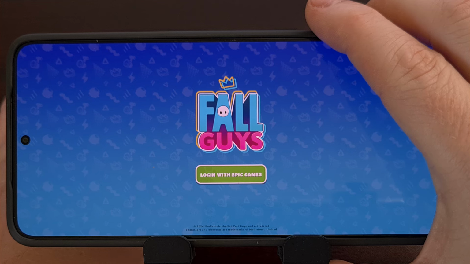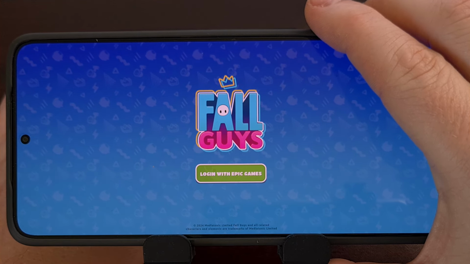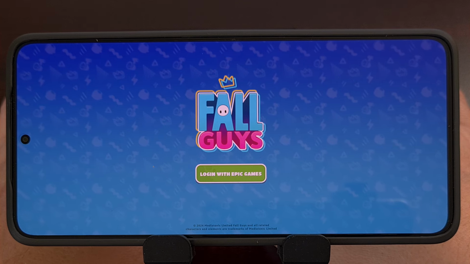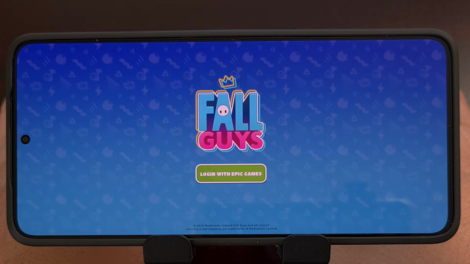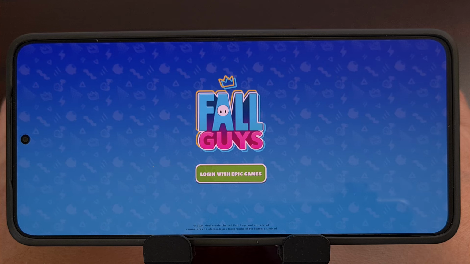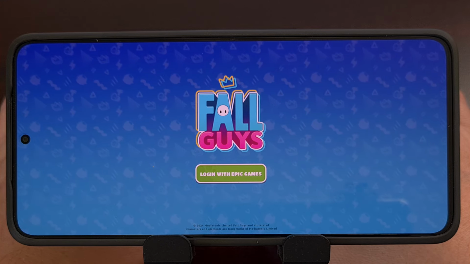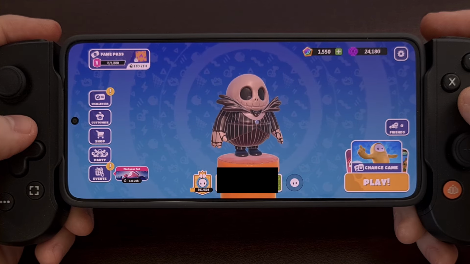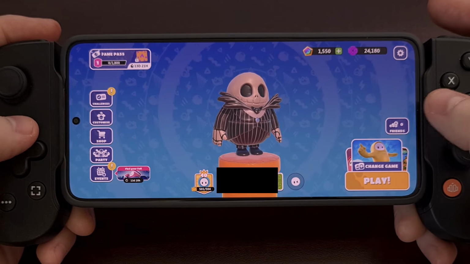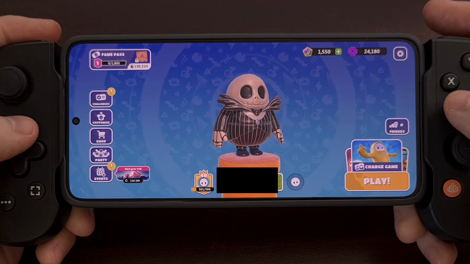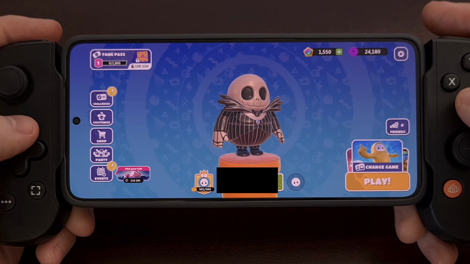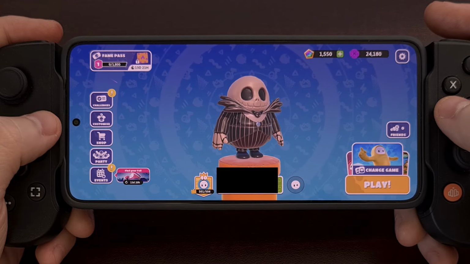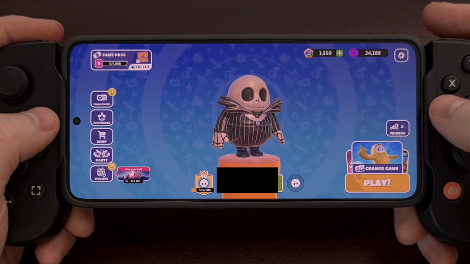We accept the terms of service, and now we can log in with our Epic Games account. If you don't already have an account, go ahead and create one from the website that I linked earlier, since it's free to do so. Fall Guys for Android has its own virtual button layout, so no controller is needed. Now, I have read that it does support external controllers, be it Bluetooth or USB.